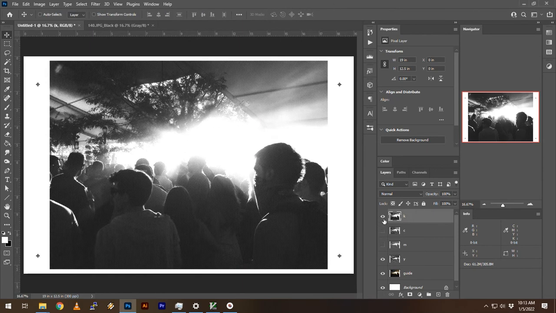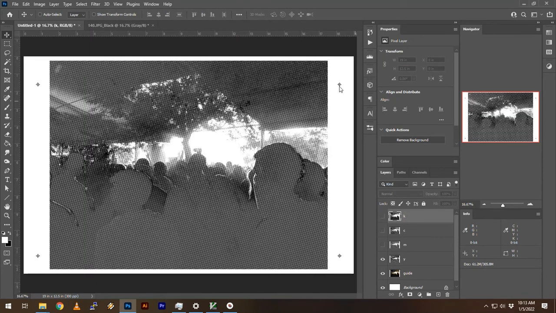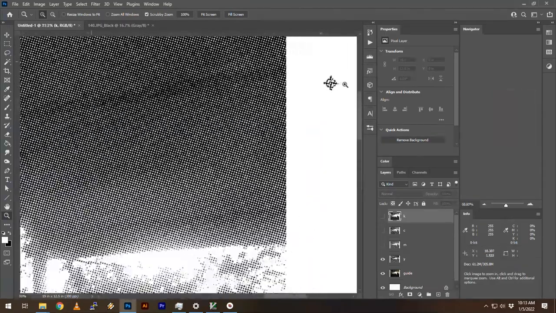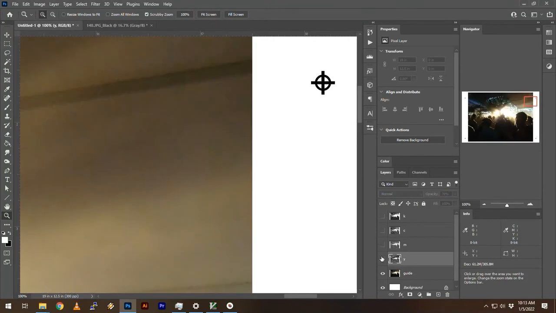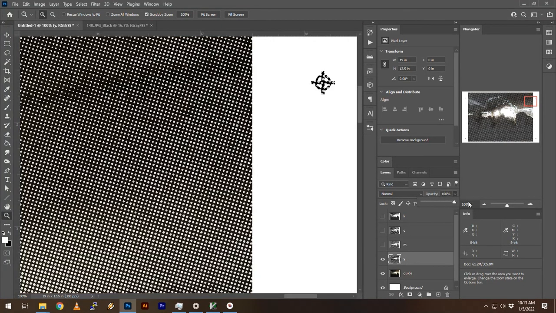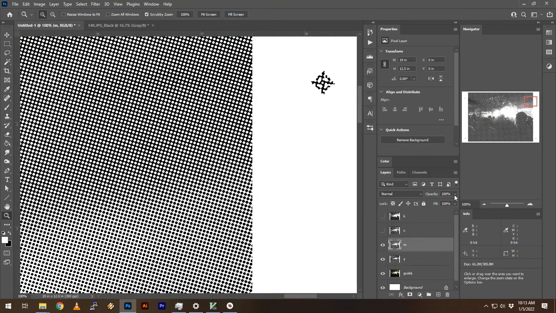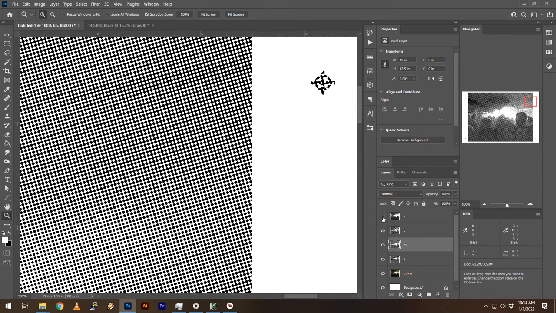So now I'm just checking to make sure that where the registration mark is for my halftone file is the same exact place that it is for my guide, which is the layer that represents the original photo. Each of the four halftone films should be in the exact same place. Otherwise, you're not starting with a registered image.